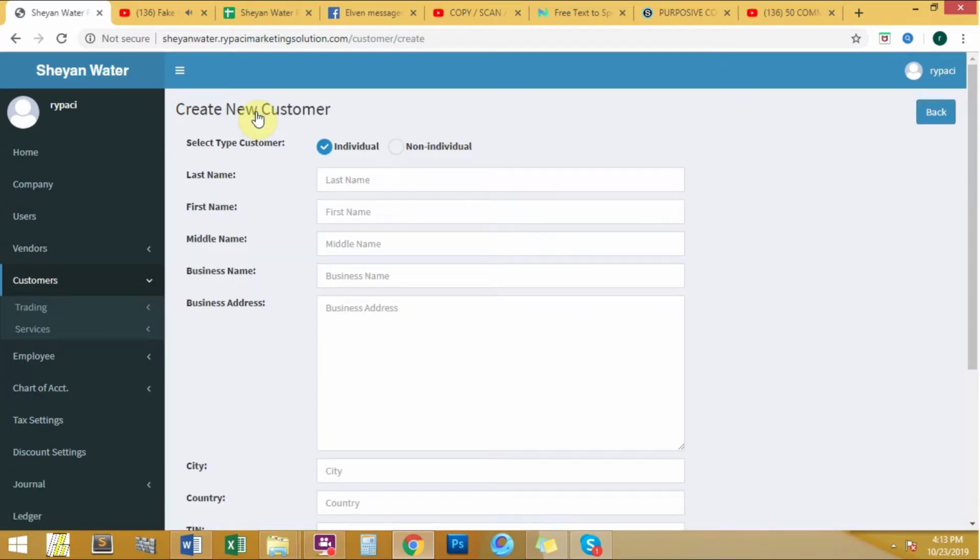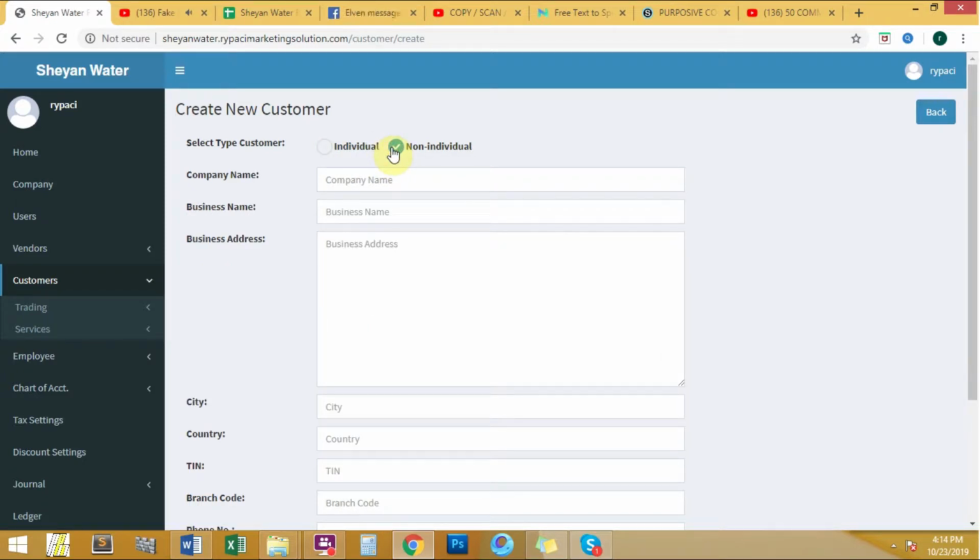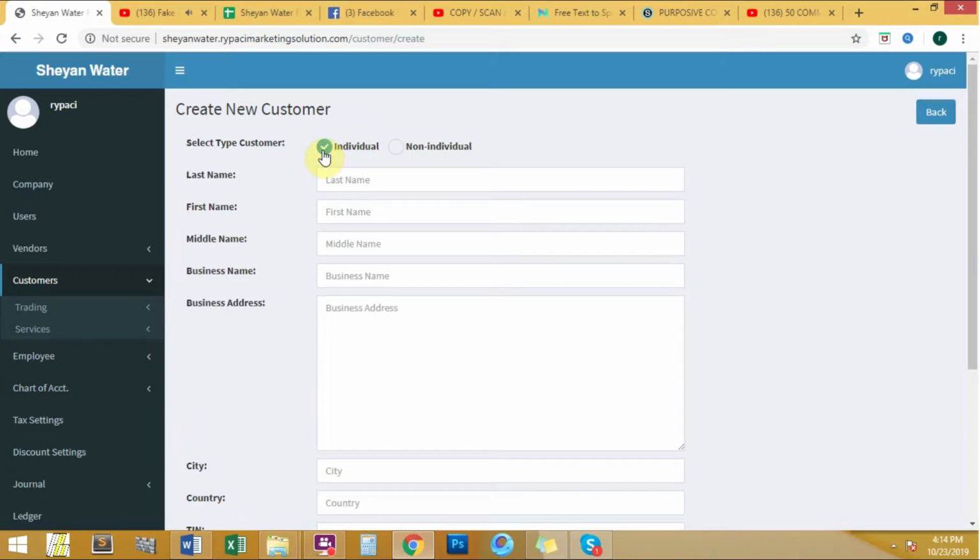After that, we need to fill in the accurate preferences of our new customer. First, we need to determine if our customer is an individual or non-individual. In this particular situation, the customer is an individual because he or she is not involved in a company or a group, unlike other customers that buy items to supply the need of a running business or company. So, let's click individual.